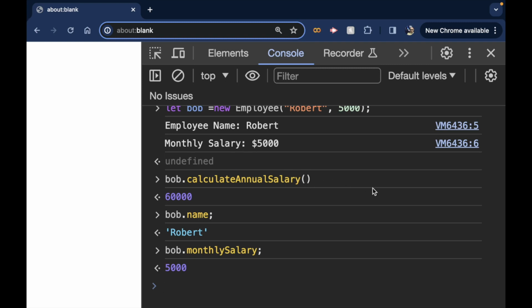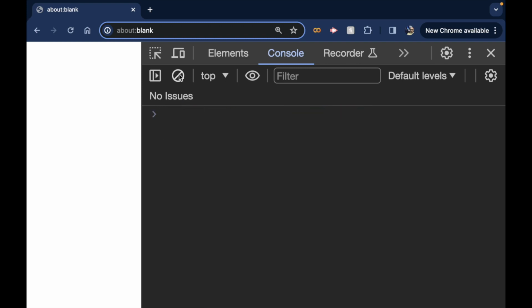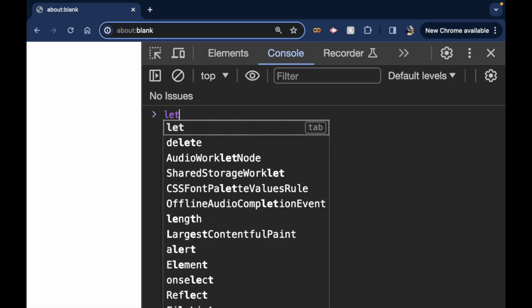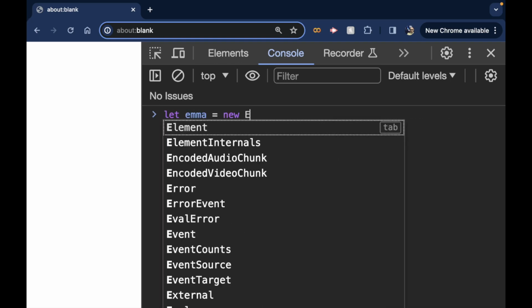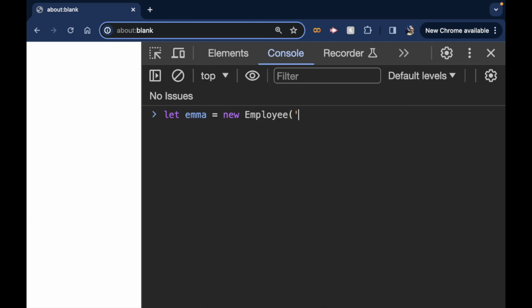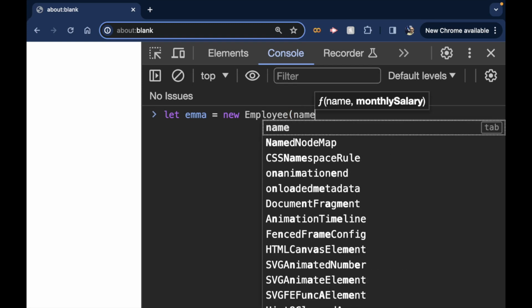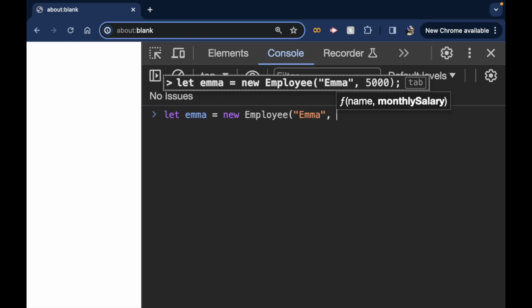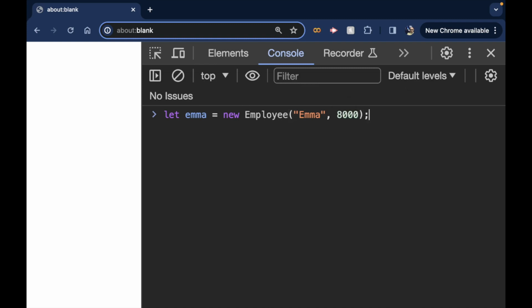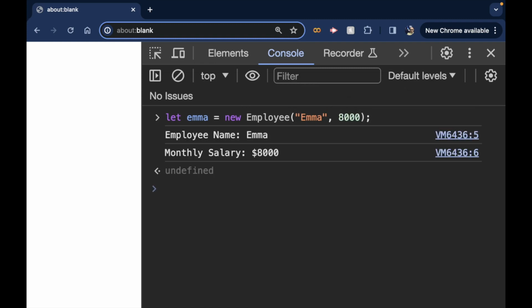Okay, so in these instances, again, we could even make up another instance here. So let's do one more just to show that. Let's do let Emma here, and she's going to be a new employee, and her name is, let's just do Emma, and she's making $8,000 a month. Okay, so now we have Emma. She's a new employee. She's making $8,000 a month.